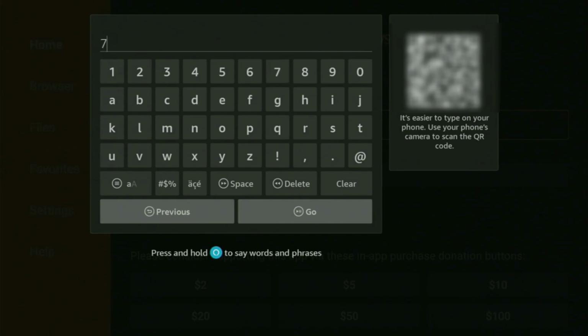The code is going to be 7278004. So once again, 7278004. That is the code you have to enter. Make sure to enter it exactly as you see and do not make any mistakes, because obviously, if you make a mistake, then the code will not work for you.